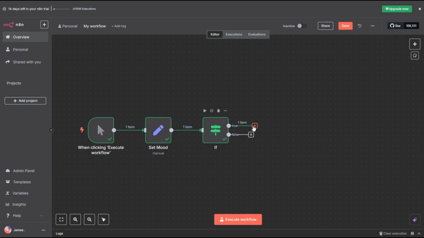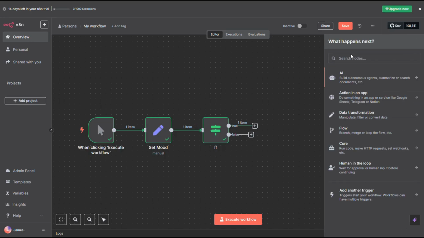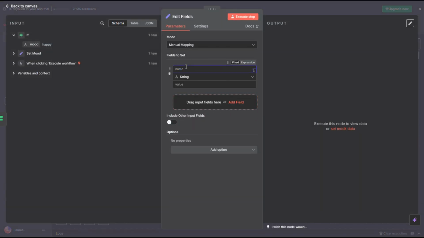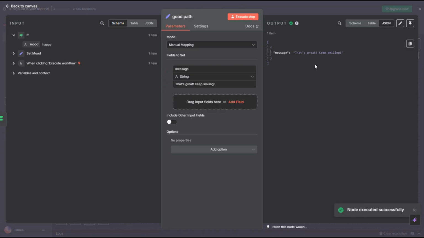Click the plus sign to add a new node, then select another set node. We're going to output a message here. Create a new field, name it message, and for the value, type something like, "That's great, keep smiling." Now rename this node to something meaningful. Let's call it good path. When you execute this node, you'll see that if the mood is happy and this path is followed, the output will include a message with the value.